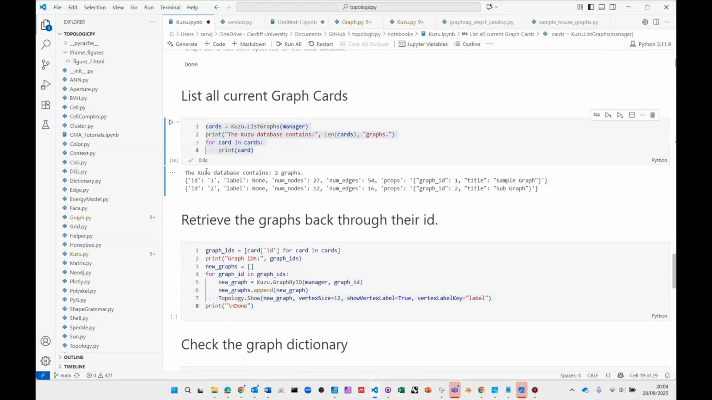And here they are. The Kuzu database contains two graphs. You can use kuzu.listGraphs and give it the manager. And these are the actual cards. We call them a card, or an index of the graph. The ID is 1, the label, it has no label for some reason. I'll have to take a look at that. Number of nodes, 27 in this case, and 54 edges, and the other one has only 12 nodes and 16 edges, because it's a subgraph.